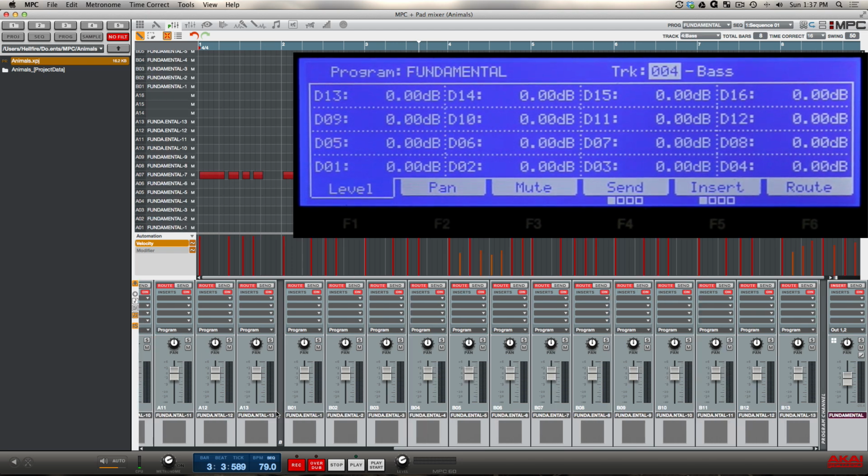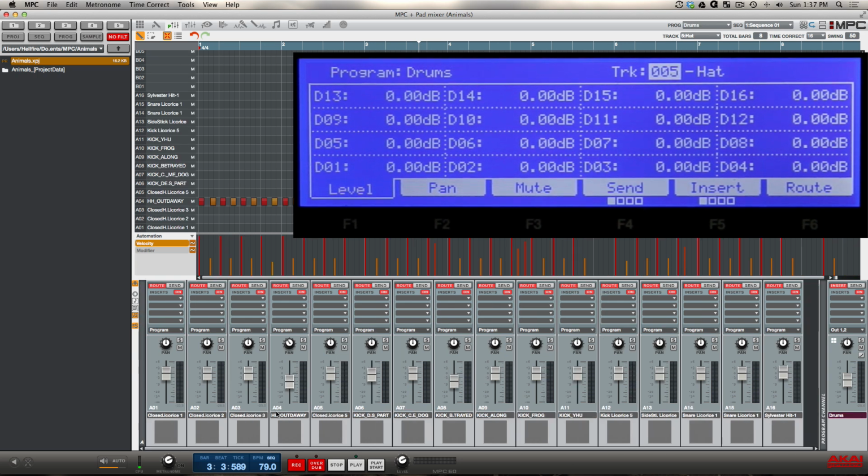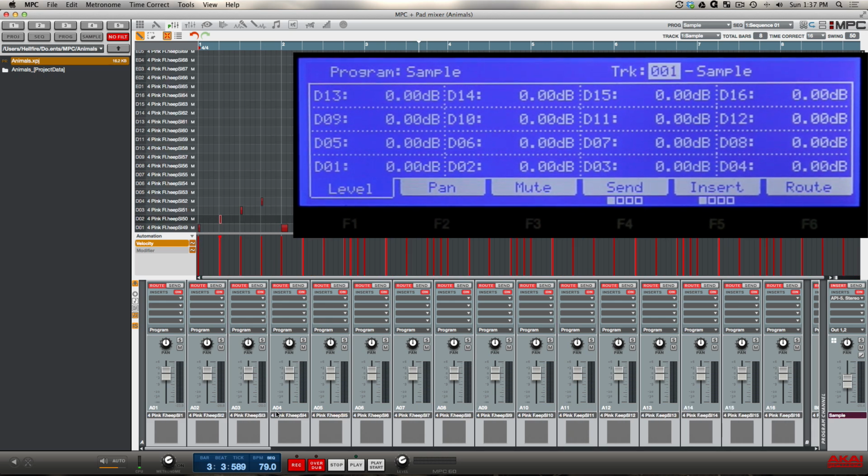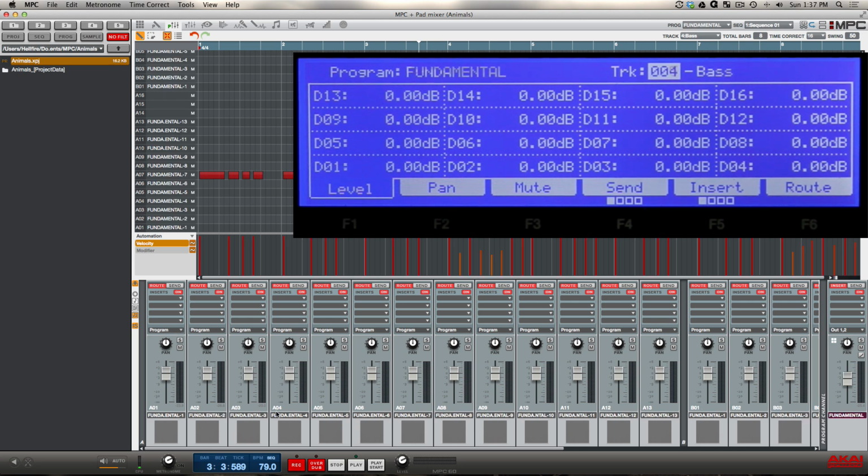So if I want to mix a completely different program, I don't have to exit out of the mixer, find my track with the program I want to edit, and then jump back in. I can just directly from here change my tracks, and that's going to let me adjust the pads that I want to adjust. And it's that simple.